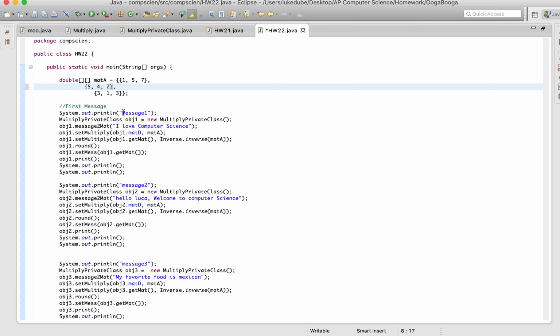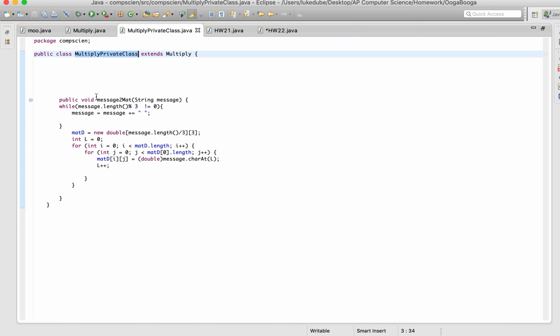So message 1, multiply a private class. This is calling our private class. Object 1, declaring a variable. And message to Mat, this is using the multiply private class, which is what we created here.